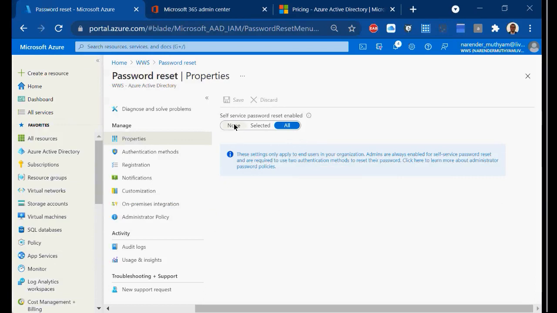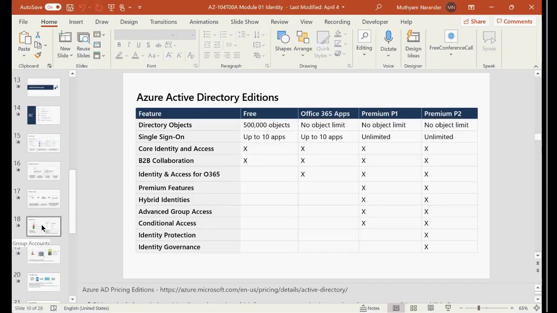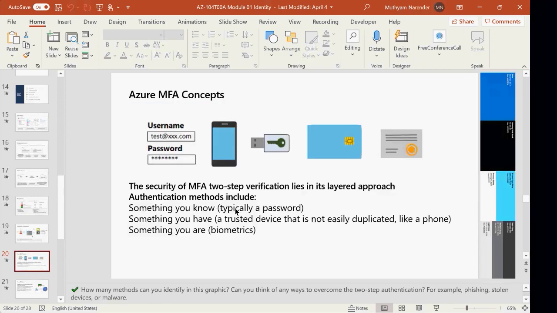So likewise, I don't want to continue with this one here, and I'll just make it none now, and let's save it. There is a purpose behind it. I'll tell you why later. So now, this was all about self-service password reset, and there is another thing called multi-factor authentication.